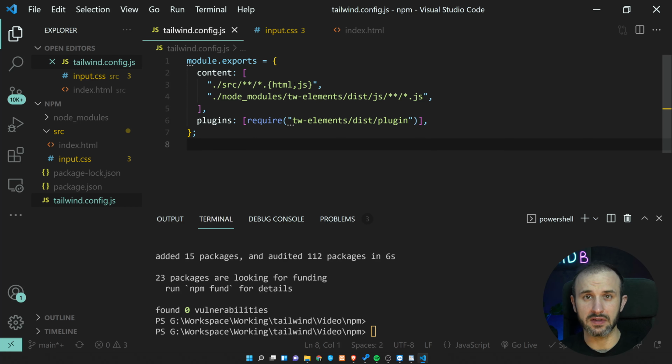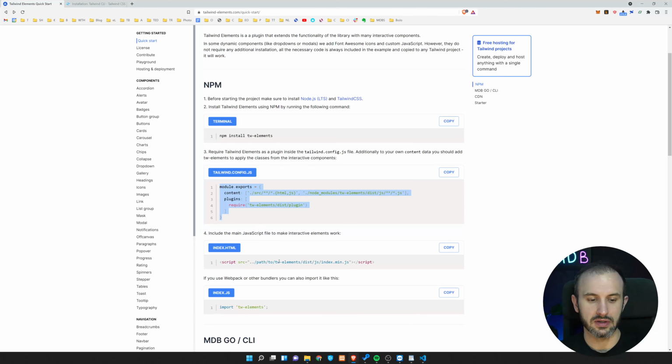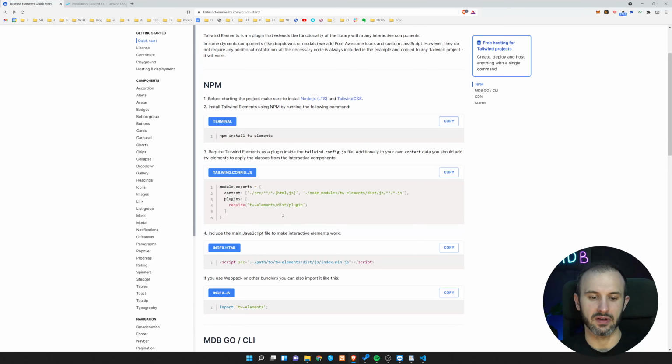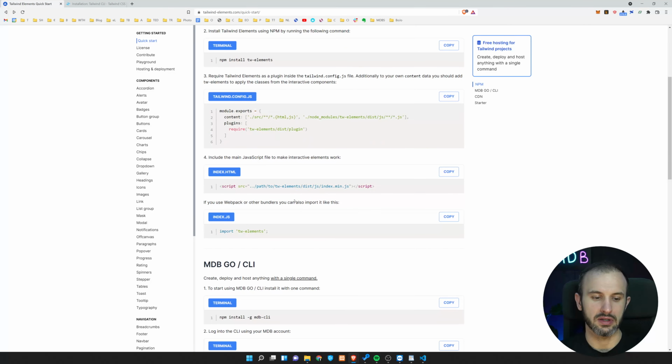Keep in mind that if you have an existing project with a configuration, you would have to just carefully add this plugins part in here and make sure that this path is also added to your content configuration. Since this is a new project, we can simply replace everything with the one which is there in the docs.